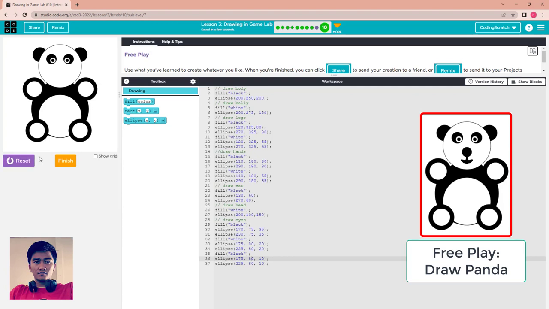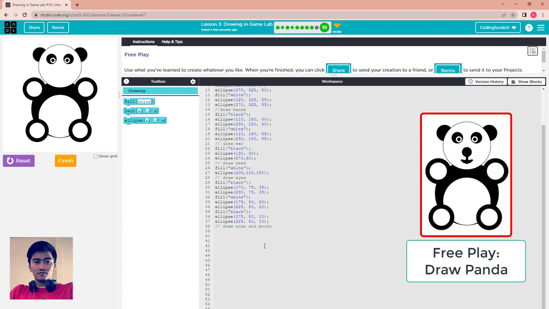Okay, nearly done. What you have to draw more is the nose and the mouth. So let's draw the nose. Nose and mouth, same. So I make it a little bit more. The nose is a little bit more messy with this.